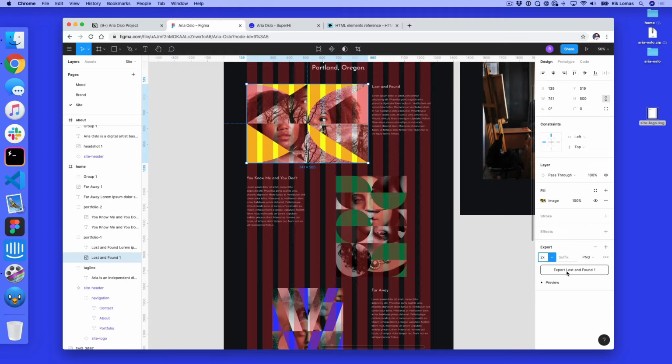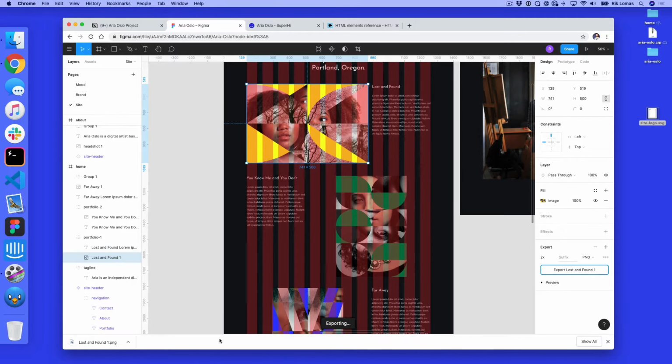pixelated. So I'm going to do this for every single one, but I'm also going to give it a name as well. So I'm just going to take it here and also call it Lost and Found. Lost and Found, and I'm going to do this for every single one.